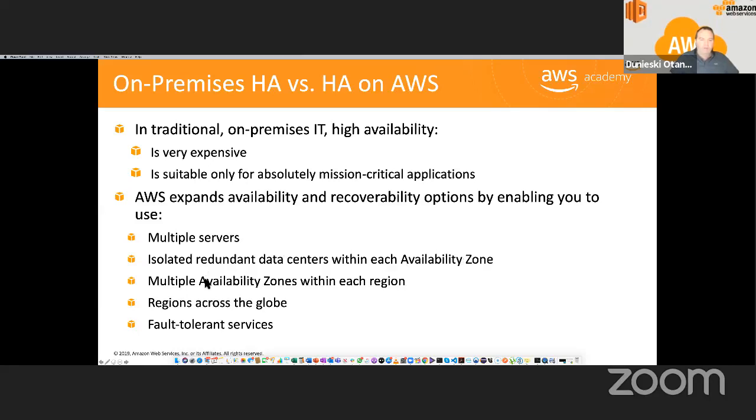We have multiple availability zones within each region. There are several availability zones per region that you can use. In the case of RDS, you have to enable the multi-AZ feature to be able to have your database in different availability zones. And you have fault tolerant services in AWS, like we spoke before.